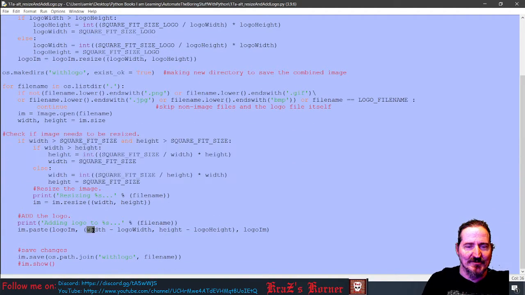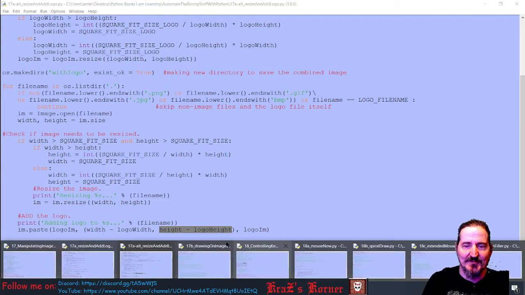Because now your width minus the logo width, and your height minus the logo height, gives you that whole thing, and it just works out easier. So that was that whole program, and like I said, it was the extended one.